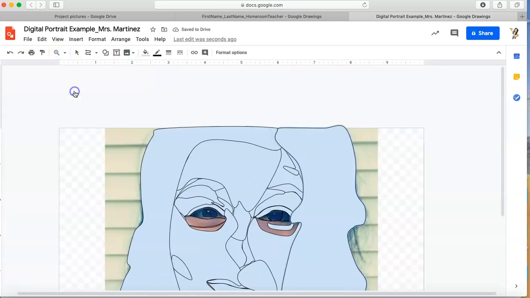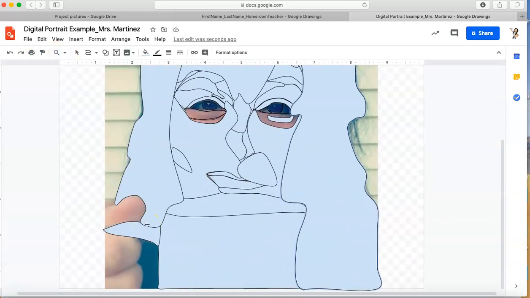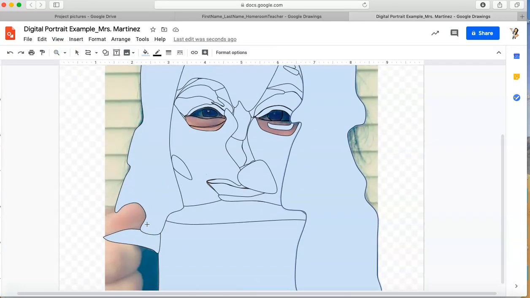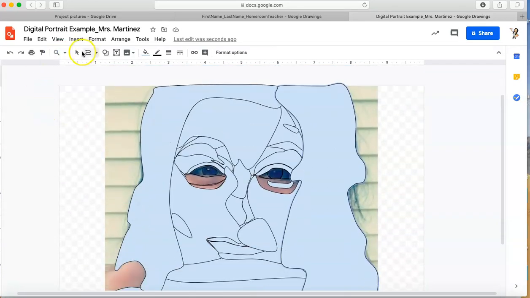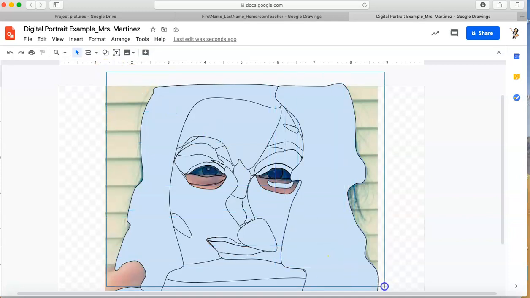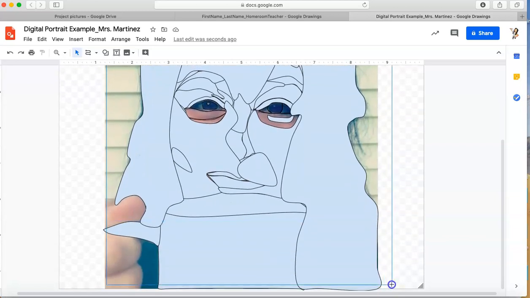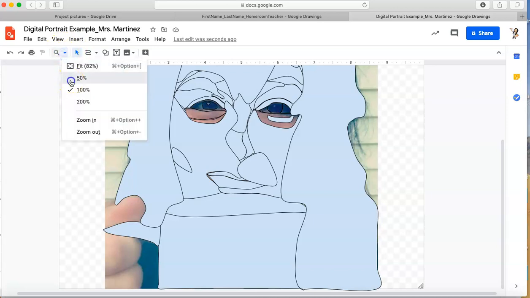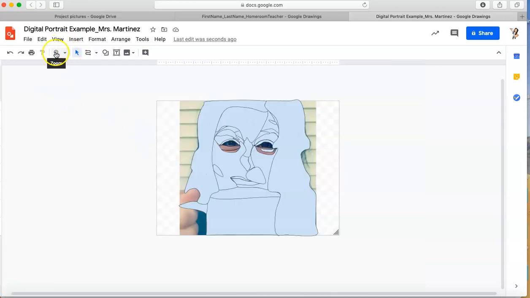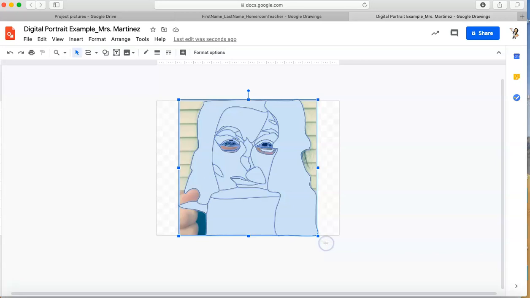If I go back and zoom back out, we can see it looks like I've covered up a bunch of stuff, right? So what I'm going to do right now is take my black arrow, my select arrow, and left click and drag over my entire picture, because what I want to do is select everything. It's a little hard to do when it's too large, so I just minimized my picture. I'm going to left click and drag and select everything. So it just selected all my shapes.